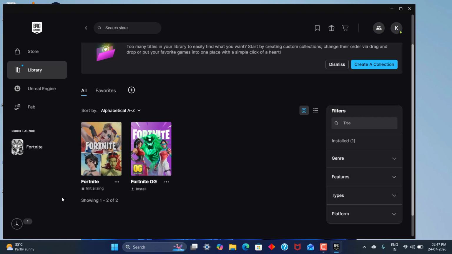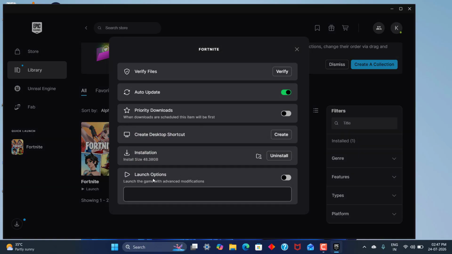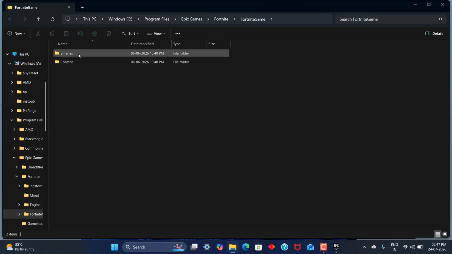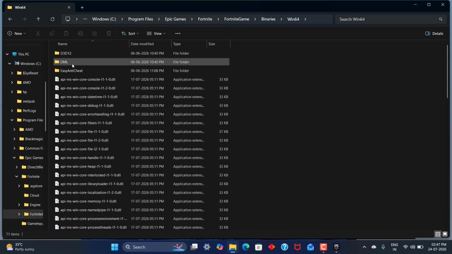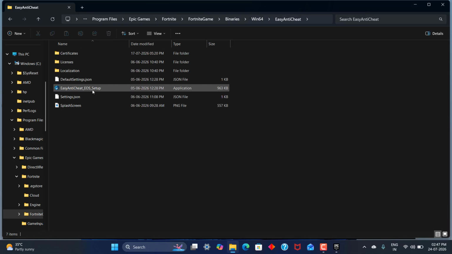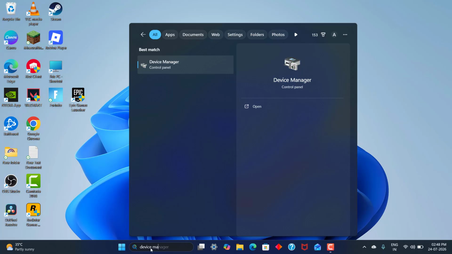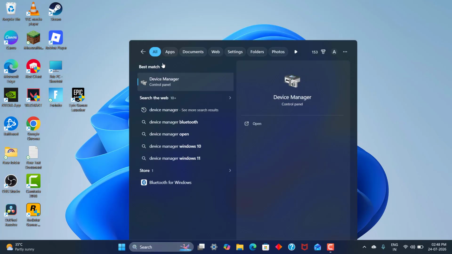Once complete, one more time, click the three dot icon, click Manage, click Installation Folder, click Fortnite Game, click Binaries, Win64, EasyAntiCheat. You can see the EasyAntiCheat setup. Double click the EasyAntiCheat setup. It should run like this. After completing, close it and move on with the next step.